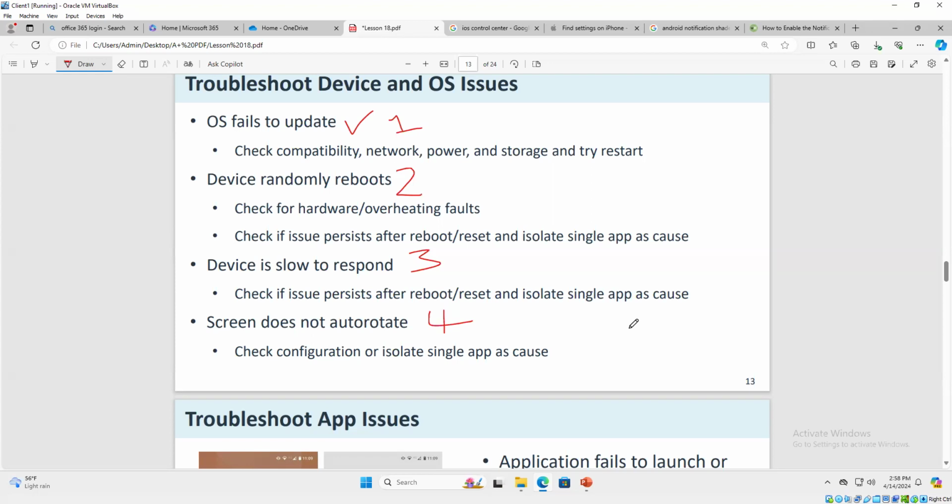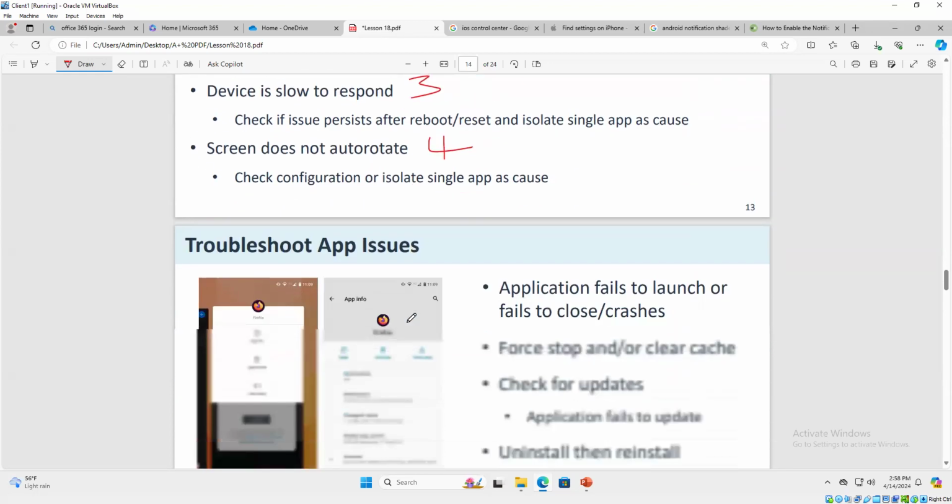If you're watching a video or a photo or anything, and sometimes you have the phone in a vertical position, the video doesn't look good, and you need to rotate, well, check the configuration or isolate the single app as the cause of the issue. That could also be another thing there. Okay.